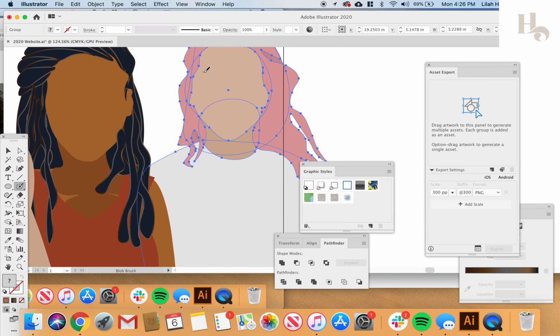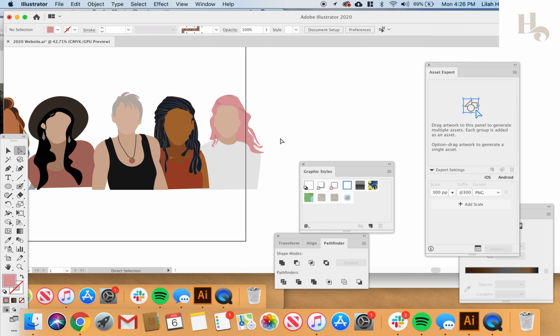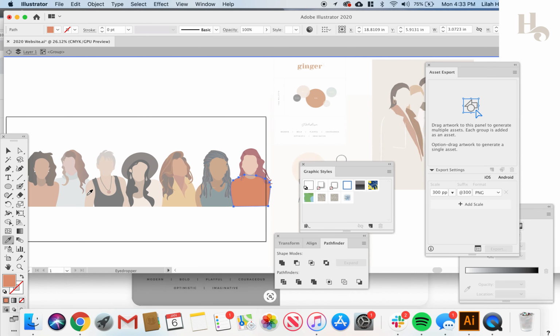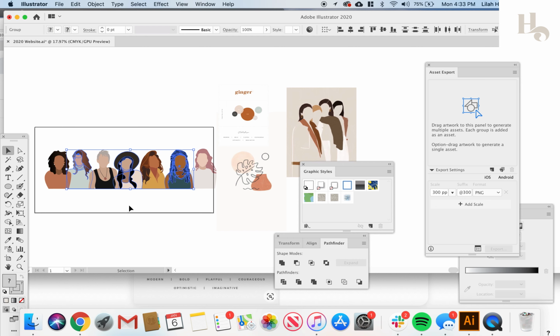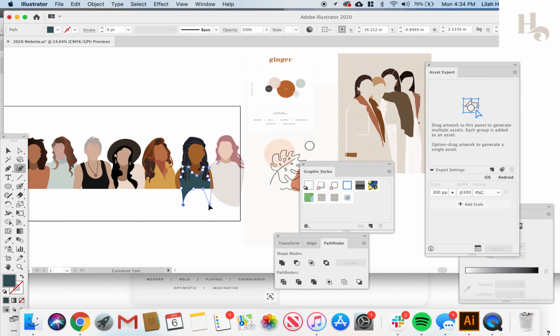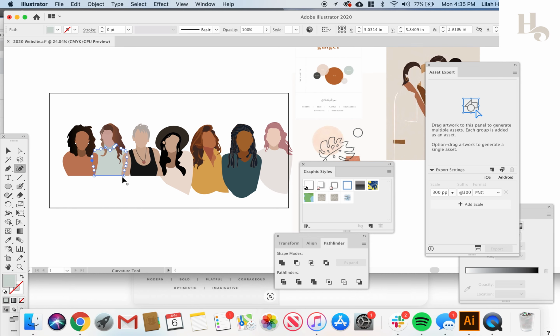So I put them all together and I started to play with the coloring and even the textures, and I rearranged them to give them some balance and the tension between the colors. And I just really had a lot of fun with this project.